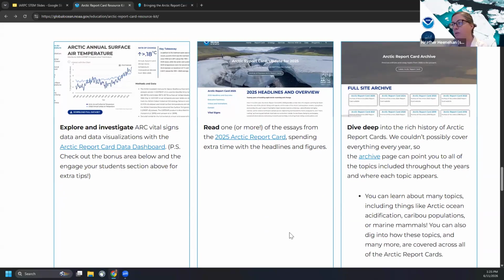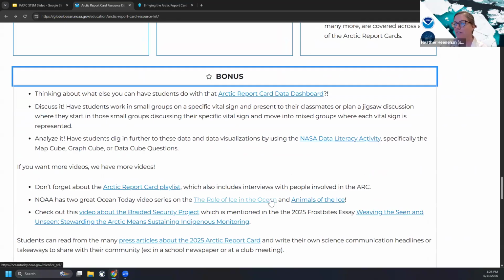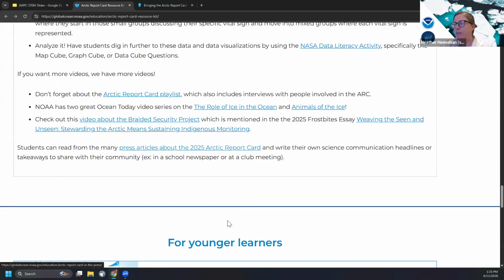And then encouraging people to dive into the archive and look at all of the editions of the Arctic Report Card over time. And even focusing on topics that are covered over time, maybe with 5 years in between, to see how the latest science on those topics changes in the time that the Arctic Report Card has been coming out. Another bonus section again. This one has a lot of videos that we point to.